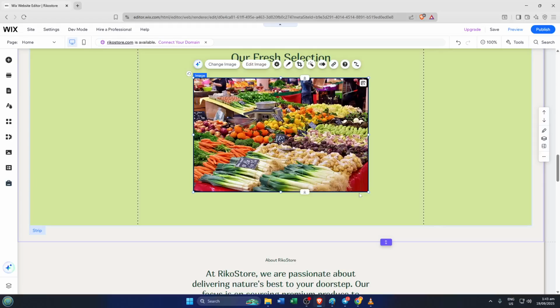How to add text that appears only when visitors hover over an image. Whether you want to highlight a product, add a call to action, or simply make your site more interactive, this easy technique will help your images speak volumes without cluttering your layout. Let's jump right in so you can have this up and running in just a few minutes.